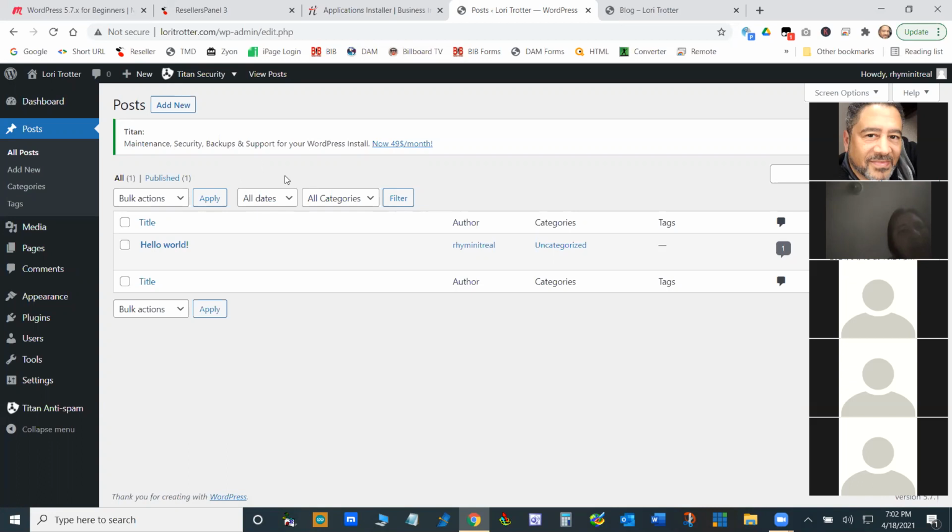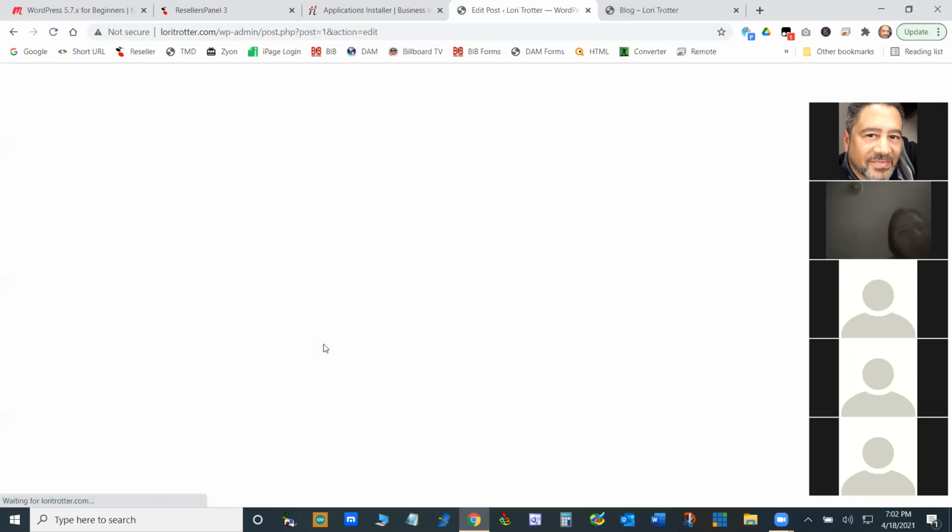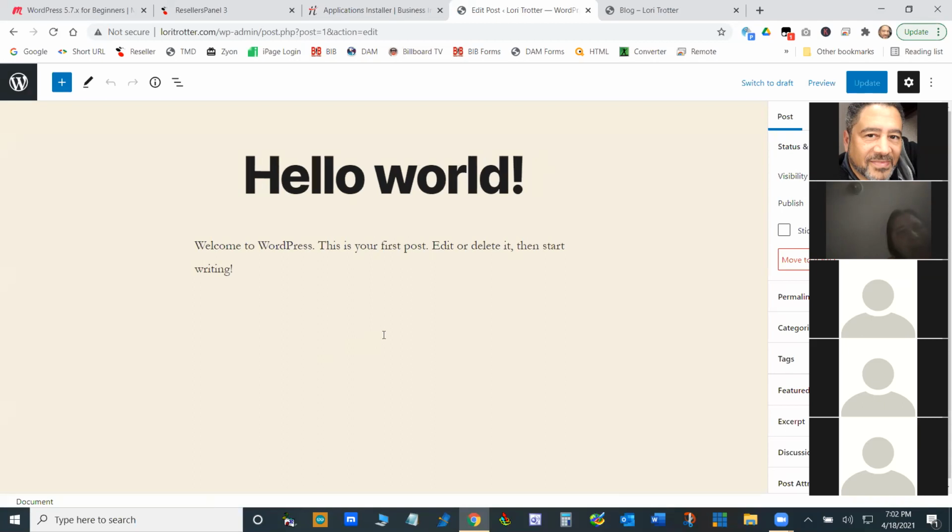All right. If we quick edit something, I rarely do, because it doesn't allow you to put in pictures and whatever, just a little nasty little text editor. So you can hit edit. And there is the editor.